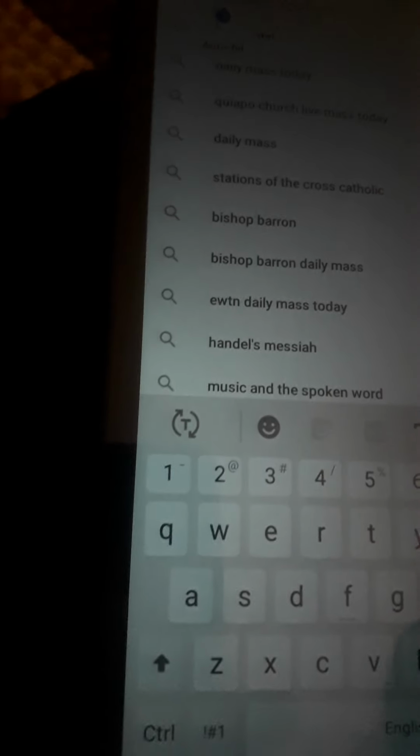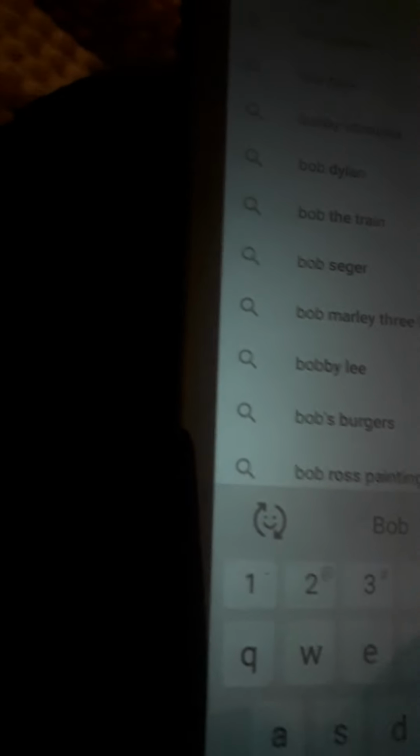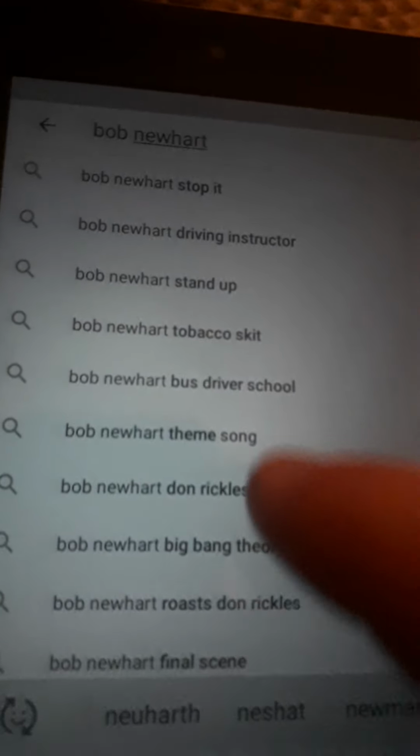And then to search for a video you want, you just press the magnifying glass at the top. And then you type in right here where it says search YouTube. You tap on that, and then the screen will come up, and you can type in what you want to see. So you can type in Bob Newhart, and then all these Bob Newhart things will come up.